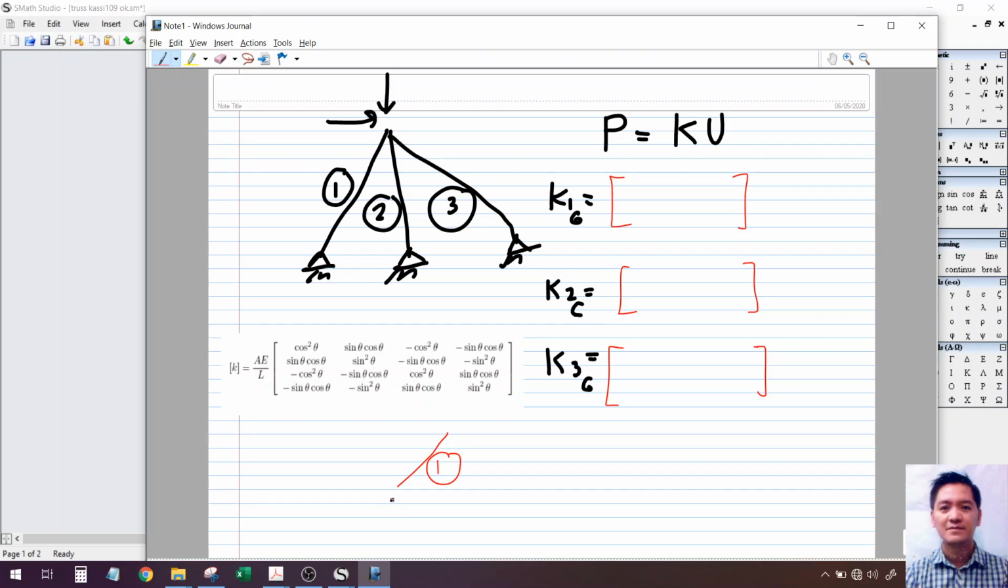And take note, meron tayong 2 degrees of freedom for each. So, lalagyan ko to ng code na 1 and then 2. And on the other end, 3 and then 4. Okay. How about member 2? This is member 2. So, ang code naman nito is 5, 6. And then yung dulo naman niya is the same 3 and then 4. And then lastly, number 3. Ang code naman nito ay 7, 8, and then this is also 3 and 4.